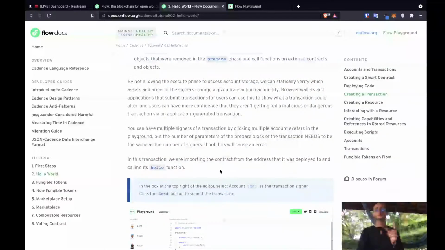You can have multiple signers of a transaction by clicking multiple account avatars in the playground, but the number of parameters of the prepare block of the transaction needs to be the same as the number of signers. If not, this will cause an error.